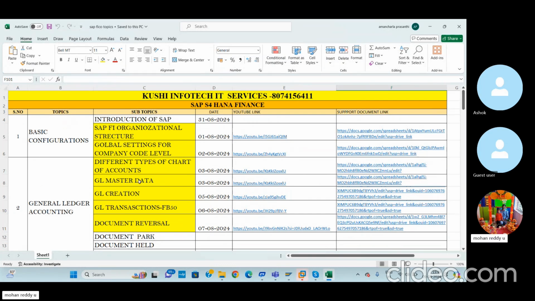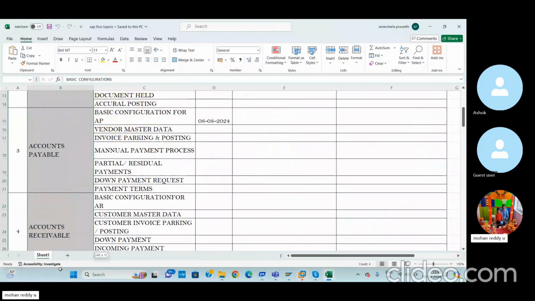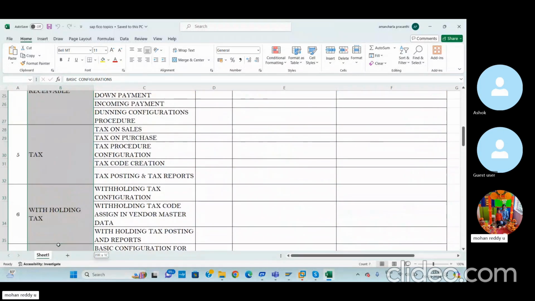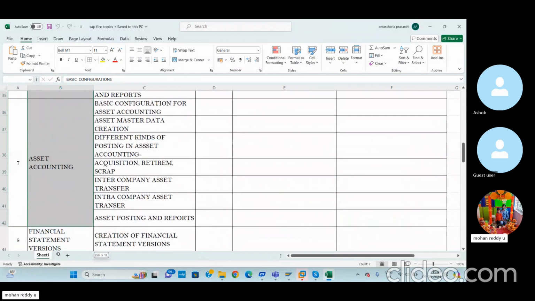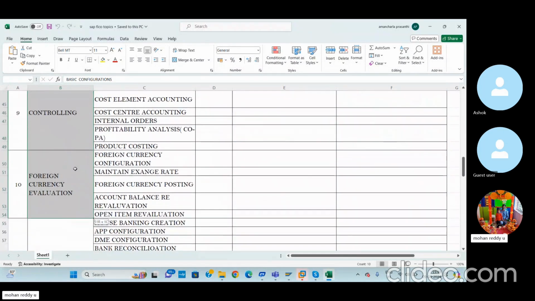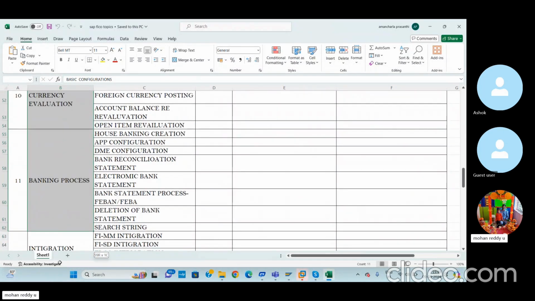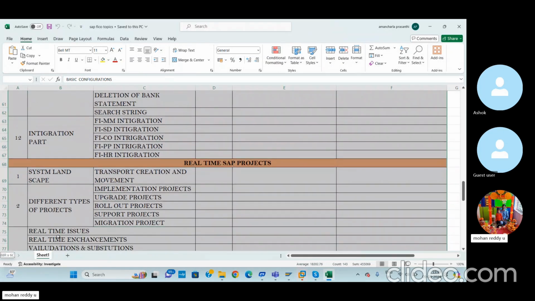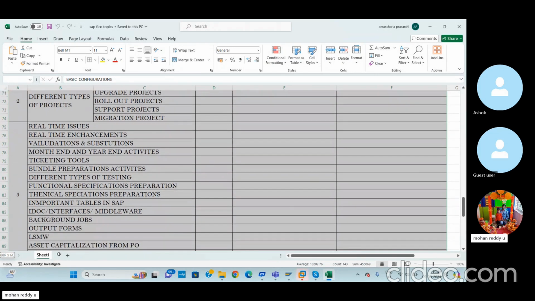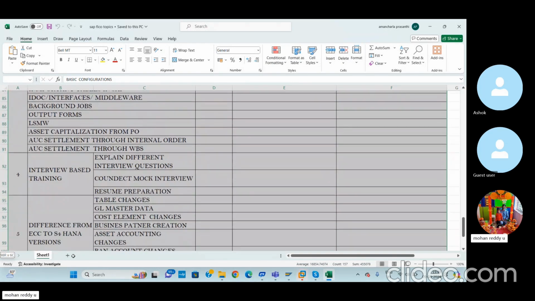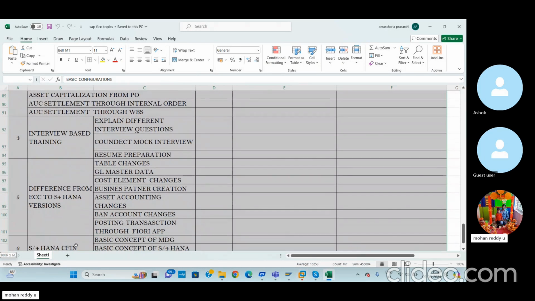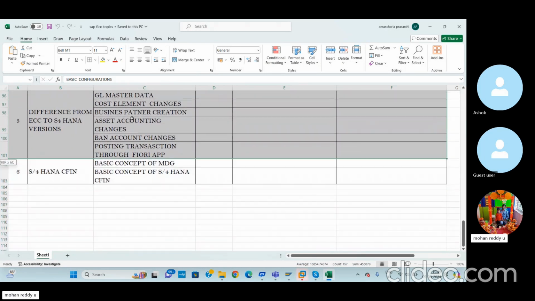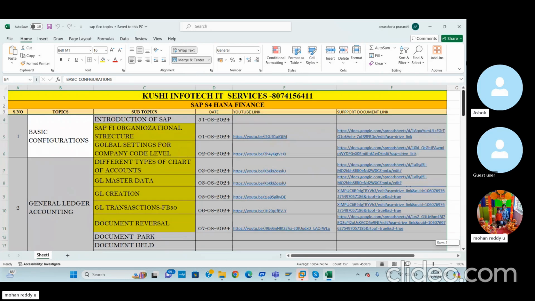So here you can see one by one, these are all the topics: basic configuration and general ledger, accounts payable, accounts receivable, tax-related withholding tax, asset accounting, financial statement versions, foreign currency evaluations, banking process integration, real-time scenarios, system landscape, different types of projects, real-time issues and interview-based questions, and the difference between ECC and S/4HANA. I'll explain these one by one.